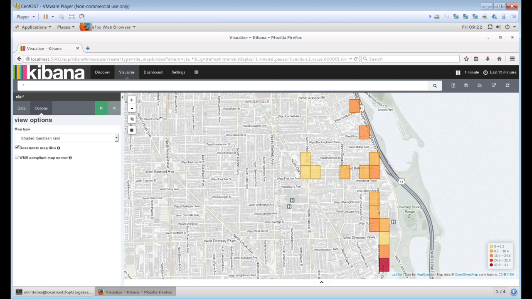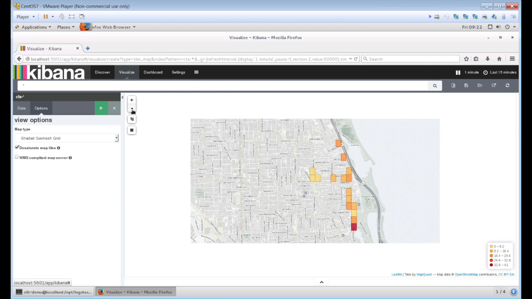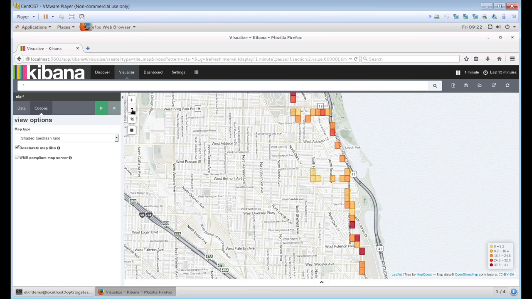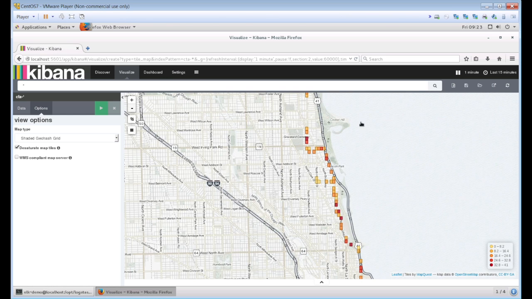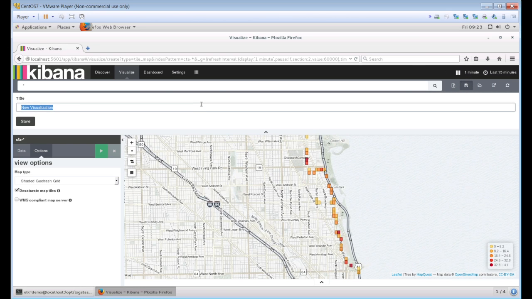So now we have a lot of different options for mapping and creating map visualizations in Kibana. But I wanted to show this one real quick just to show how fast and easy it is to create a map visualization. So let's go ahead and save this one. We'll save this one as map 2, since I already have a map 1 there. Save that.